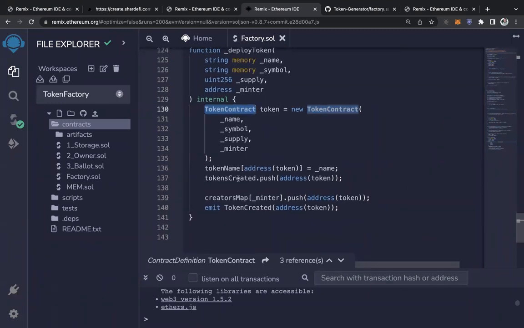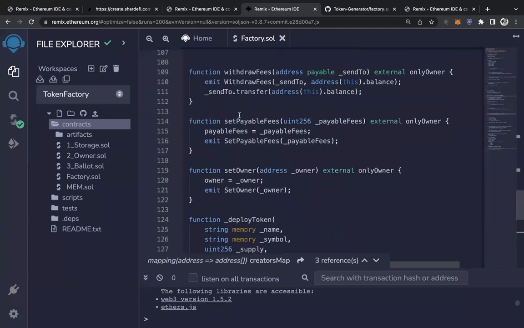Then we save all the data to public variables so that we can fetch it on the front end. That's the creator map, where the created token's address is stored with the minter. The minter is the person who is actually creating the token. So this is all about deploy token.